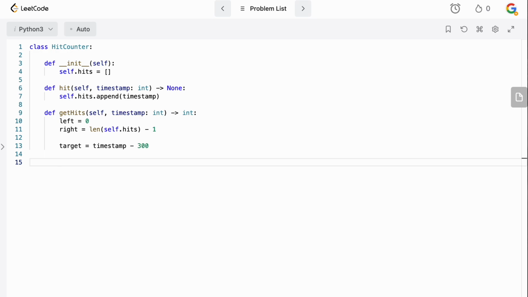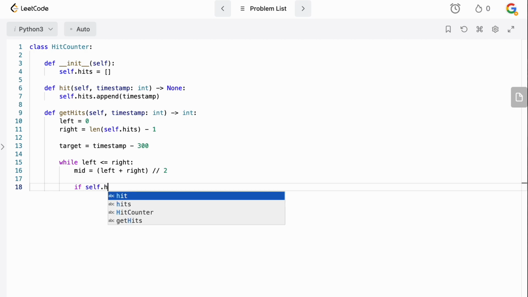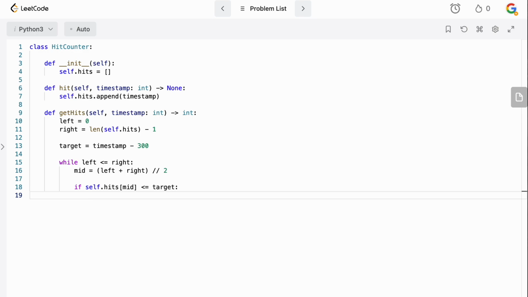Now we're simply going to move our boundaries until our indexes respect that range. So basically the left pointer should be as small as possible, but still within the time frame, and our right pointer should be as large as possible, but still within the time frame. So we're going to say while left is less than or equal to right, we need to calculate our midpoint, which is going to be left plus right, integer divided by 2. And now we're going to say if self.hits of mid is actually less than or equal to the target, obviously those values are not going to be within the range, so we need to move our left pointer up to start capturing all the elements to the left of the mid. So we're going to say left equals mid plus 1.